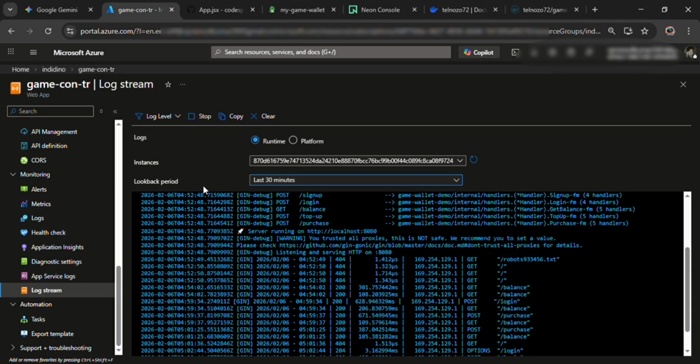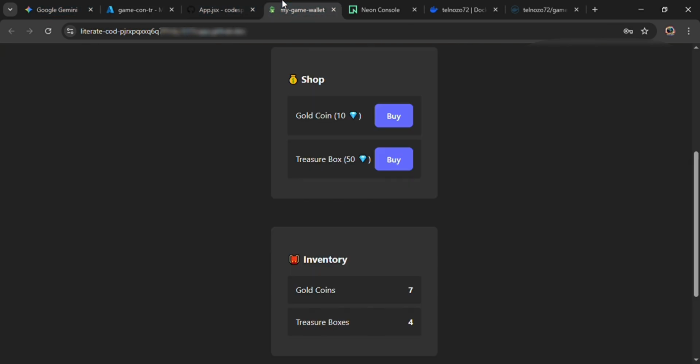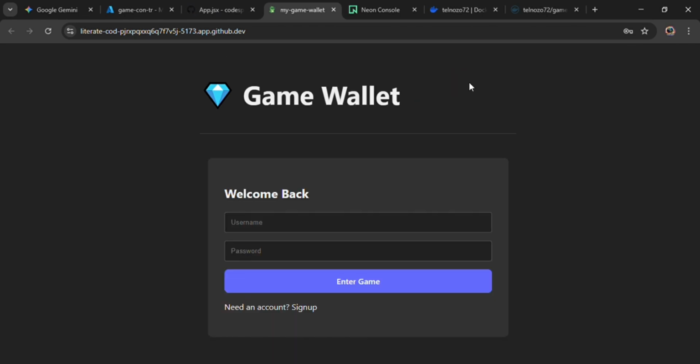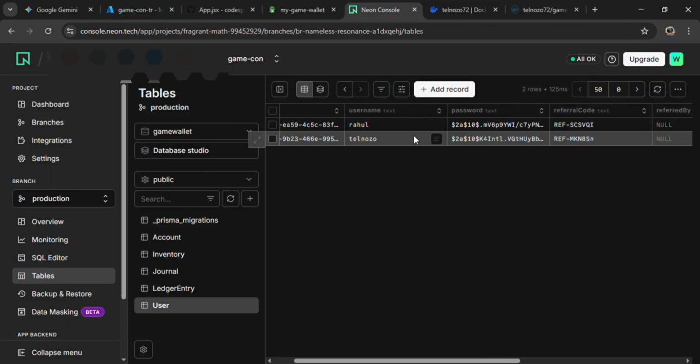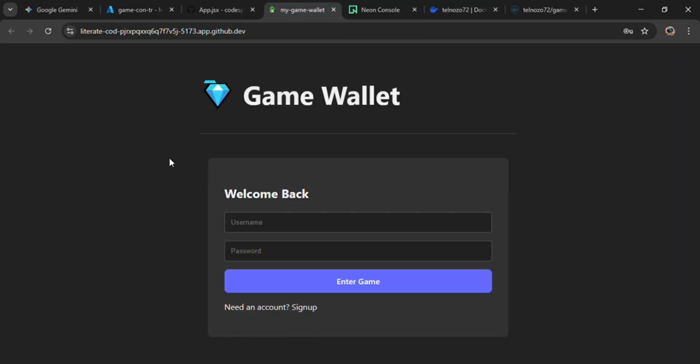Hello guys, you can see the backend is running right now. This is my game wallet application. So one second, let me log out of this. I already have two users named Telnoza and Rahul, and an account called System Treasury, which would be distributing the funds. Let me demonstrate the application.